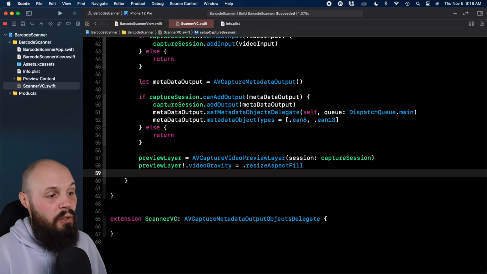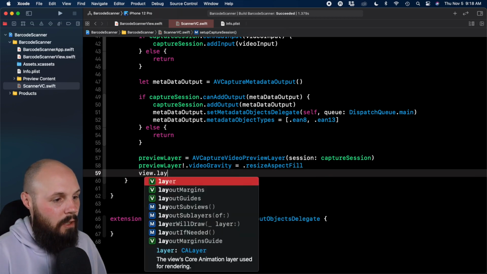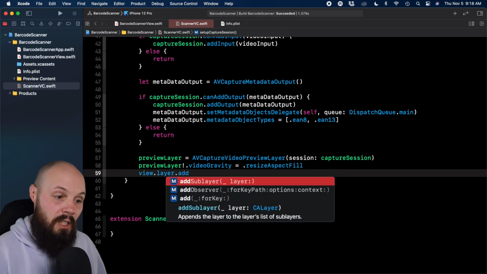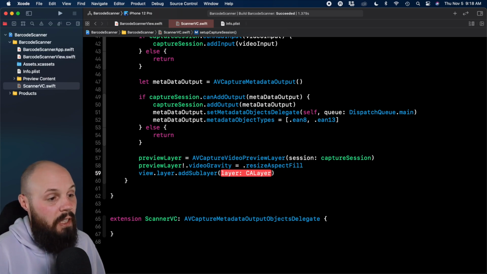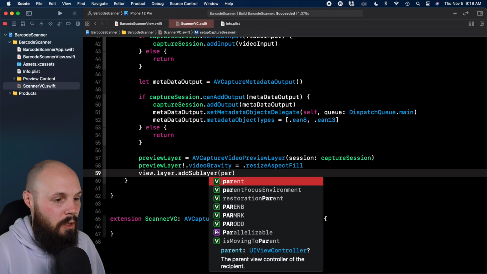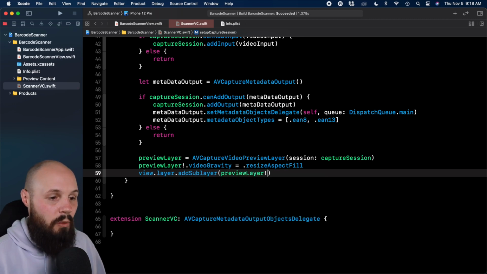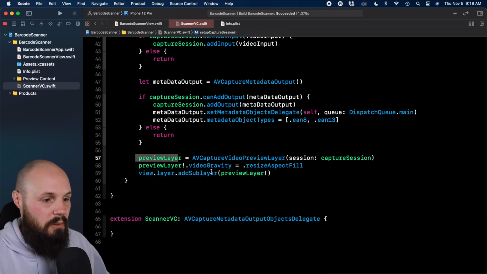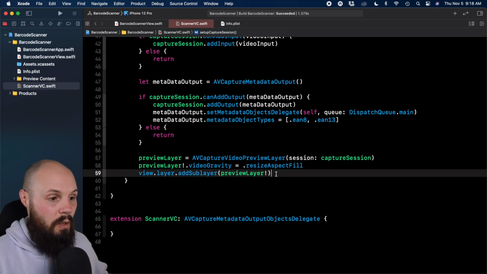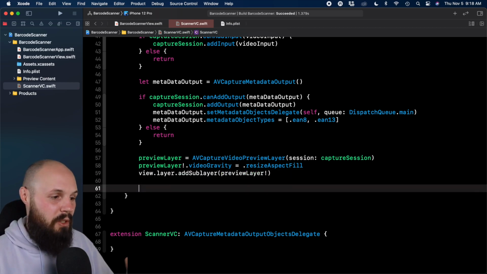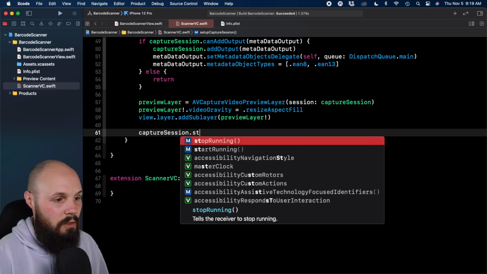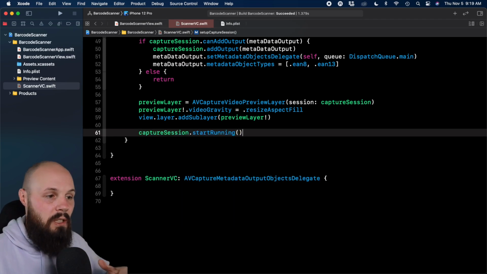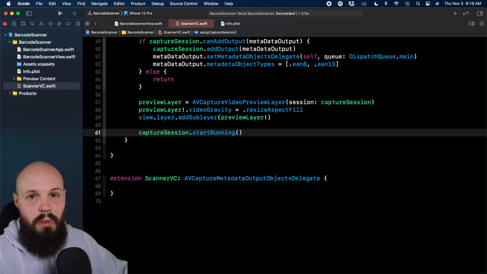And then here we add the preview layer to our view. So we do view.layer.addSublayer, kind of like view.addSubview, similar concept here. And then the layer we want to add is our preview layer. And again, force unwrap that because we have the value literally right there. Okay, so now we have our preview layer set up with our capture session. The final thing we need to do is actually do captureSession.startRunning. So this will actually start running the capture session so you can see the preview on the camera.